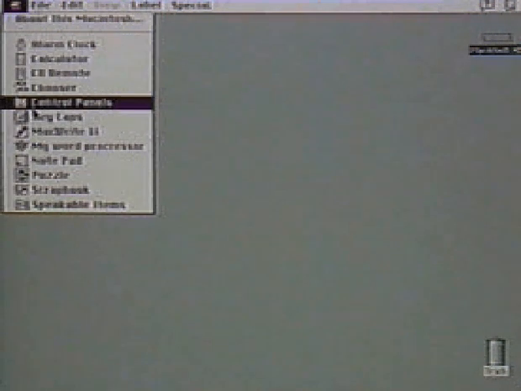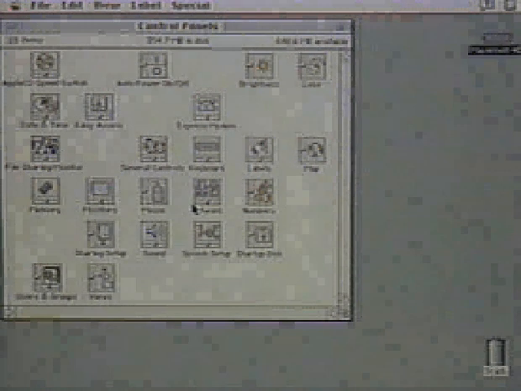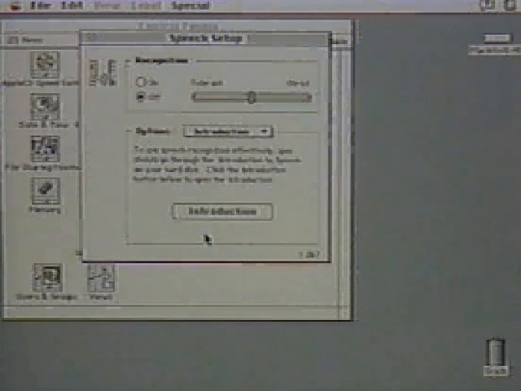Another one of the AV technologies is the capability to do speech recognition and text-to-speech. Let me first show you the speech recognition system. To enable this, we're actually using the DSP on the motherboard of both Cyclone and Tempest. To turn it on, I go to my control panels, open up our speech setup control panel, and we're presented with the intro page.